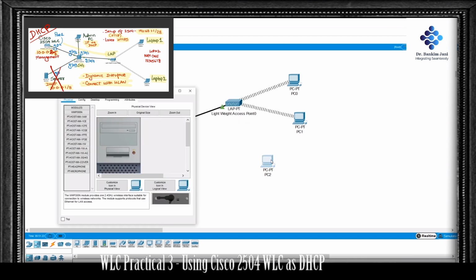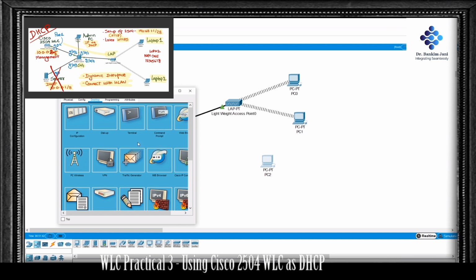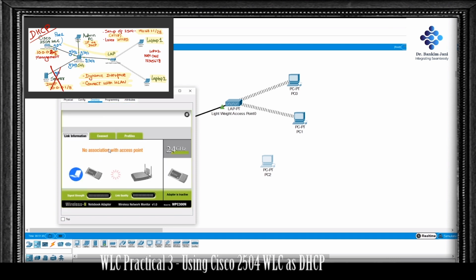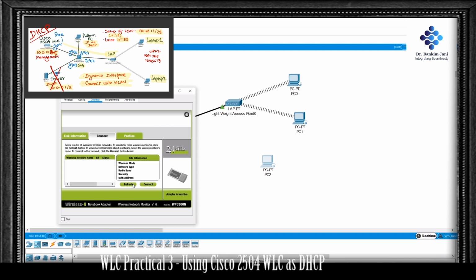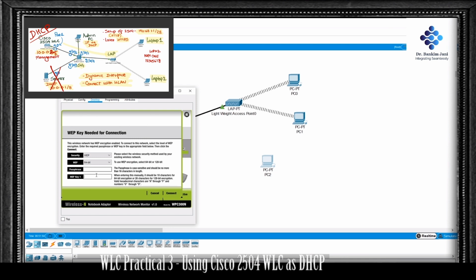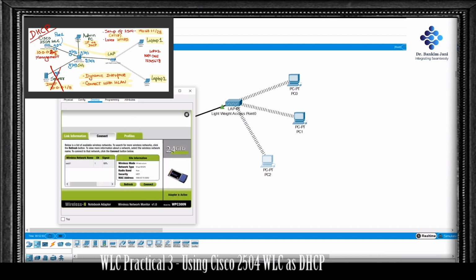Let's connect this third one, right? We just click, this is the PC, switch off, remove the ether card, and we put a wireless card and switch it on. Okay, we go to desktop and then PC wireless, connect, refresh, we give the SSID, connect, and we give WPA key 1 2 3 4 5 6 7 8 9 0, connect, and it is connected.